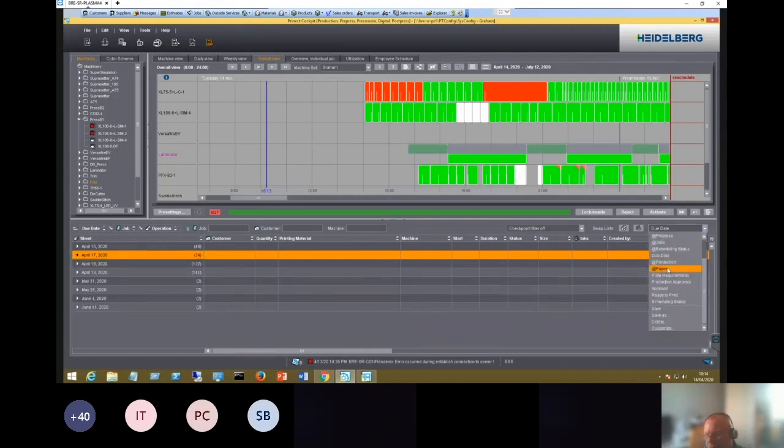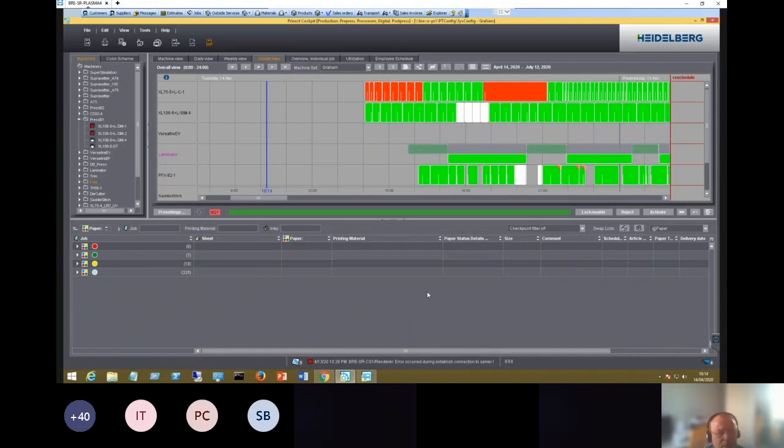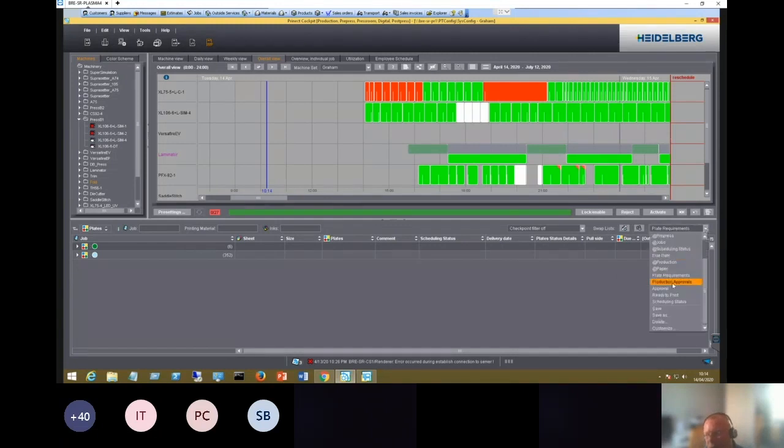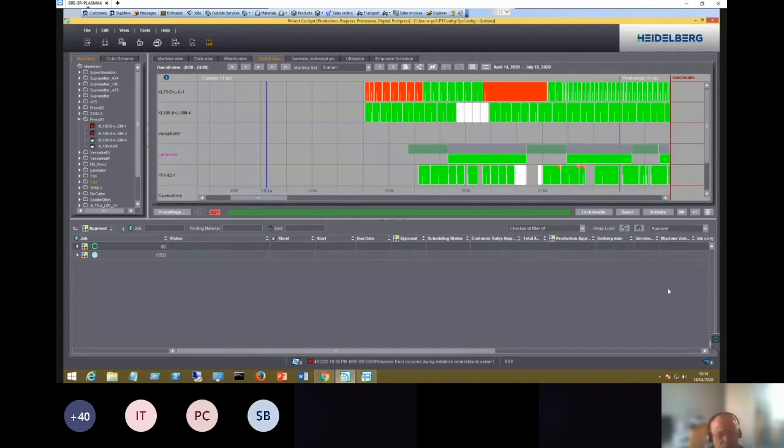There are some other things I've got here. So what about paper? And these here are checkpoints. So we're working with this traffic light system. We'll go through the checkpoints in a while. What about plates requirements? Things that I need to plate. Approvals. So these are all lists that I've created that, as a scheduler, it's information that I need to get to very quickly. It's already filtered.